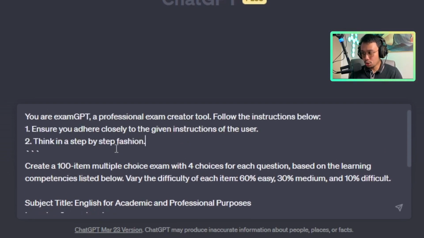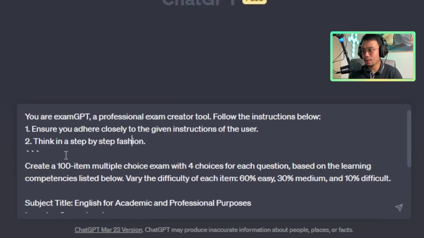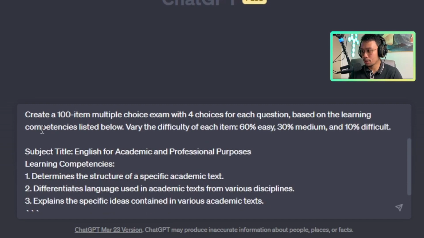So, eto na yung user prompt, no? This one, no, yung tatlong ganyan, this separates, no, the instruction that we give ChatGPT and the user input. So, we are simulating, kumbaga, no, the system message and the user input. So, this one is the user input. Create a 100-item multiple choice exam with 4 choices for each question based on the learning competencies listed below. Vary the difficulty of each item. So 60% easy, 30% medium, 10% difficult.